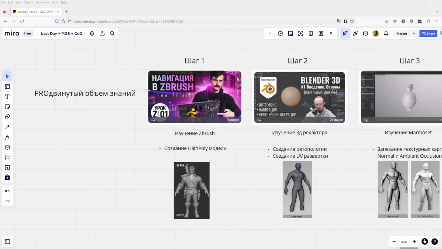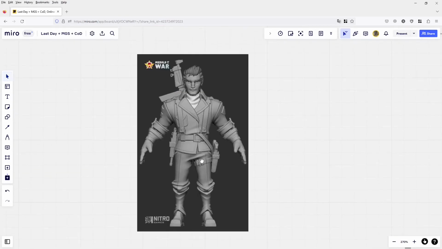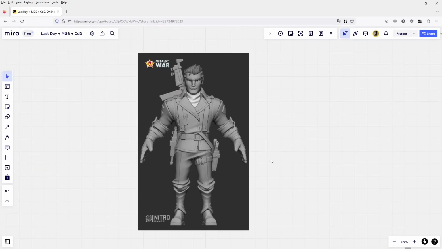And now let's go through the advanced volume of knowledge. The first step for us is to study sculpting programs. Primarily, this is a brush for us. Here we create a high poly model. A model with incredibly high detail.